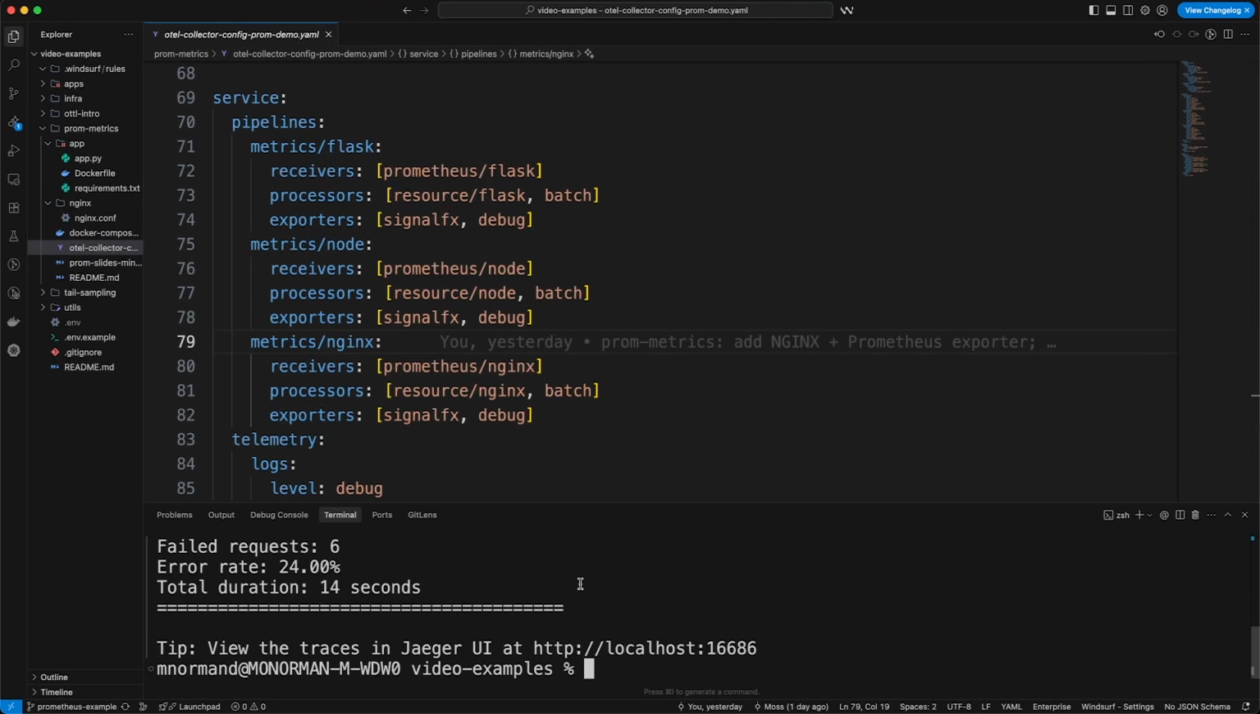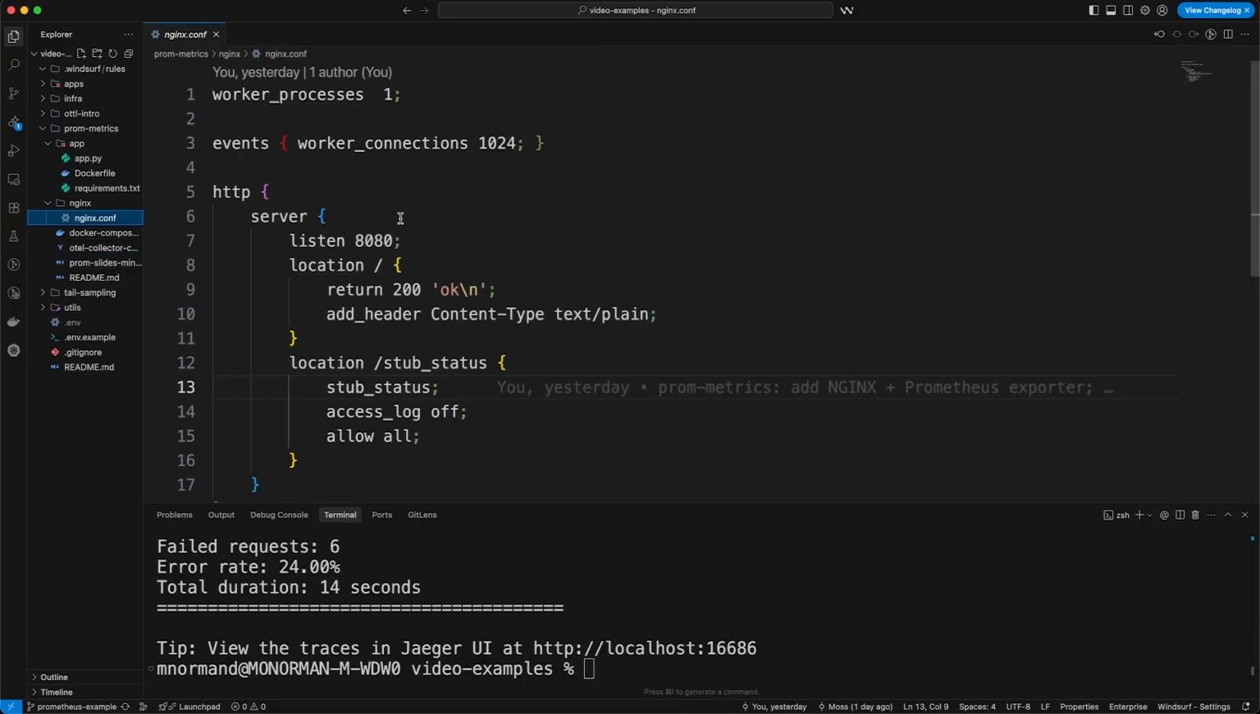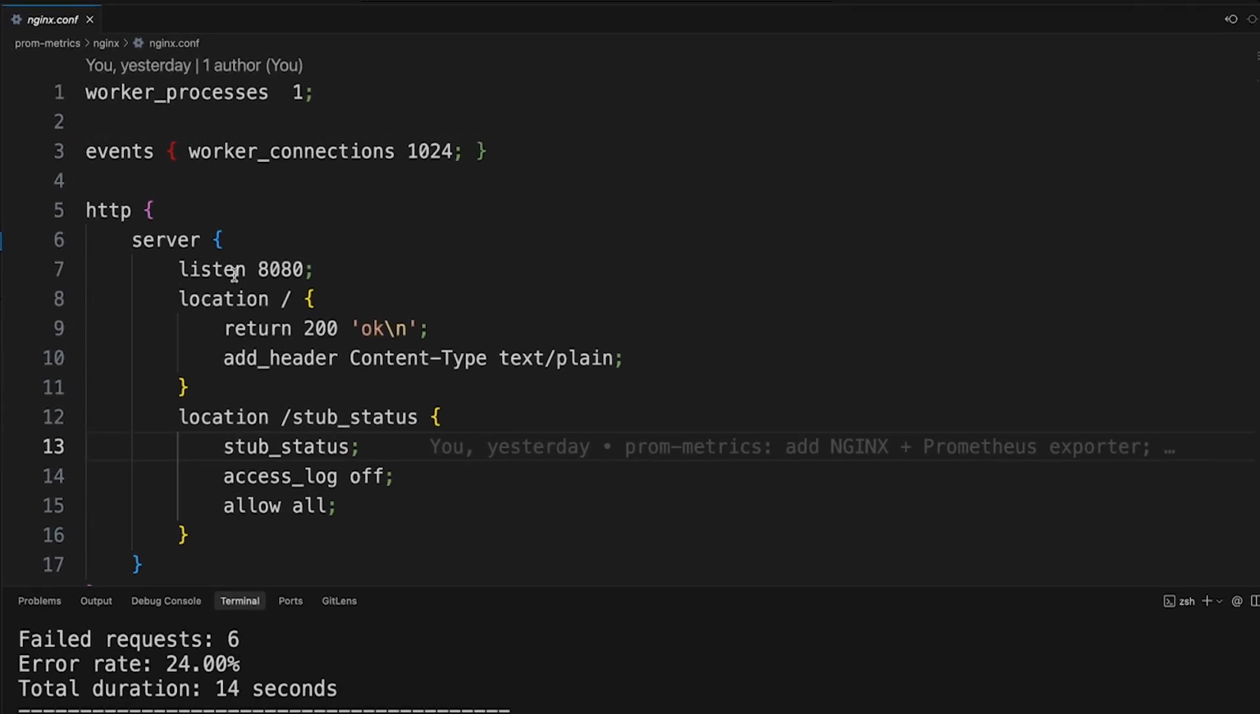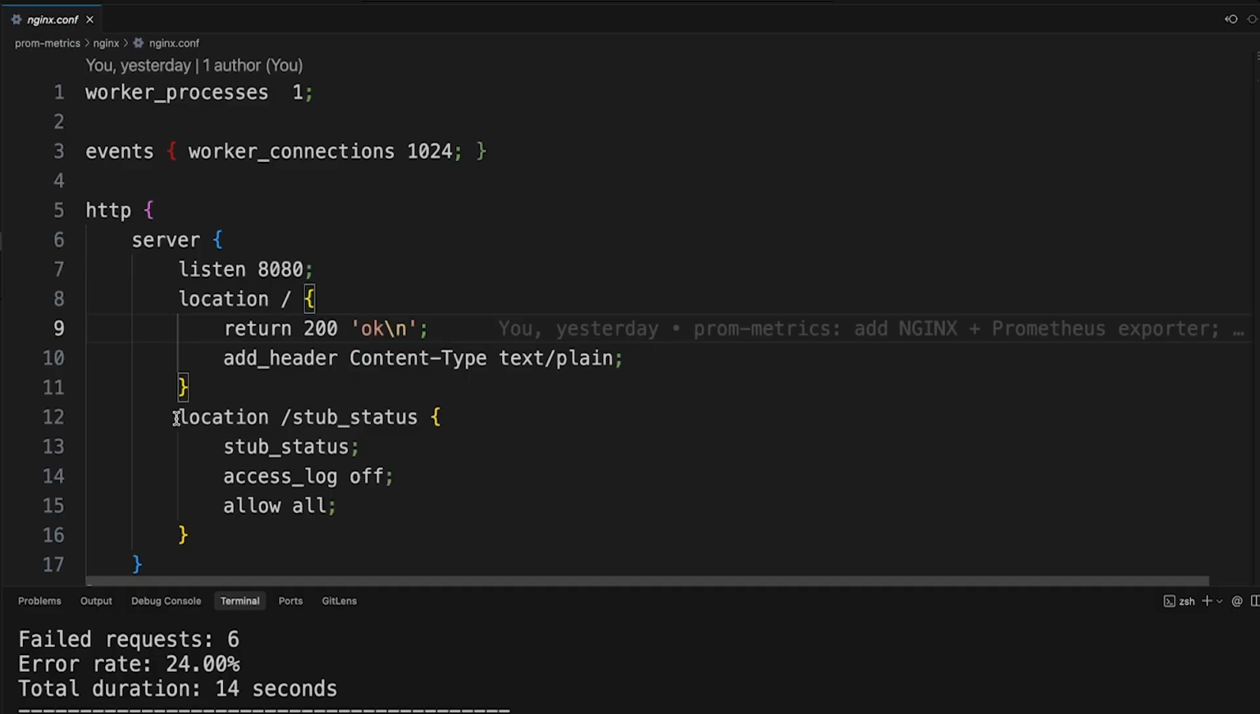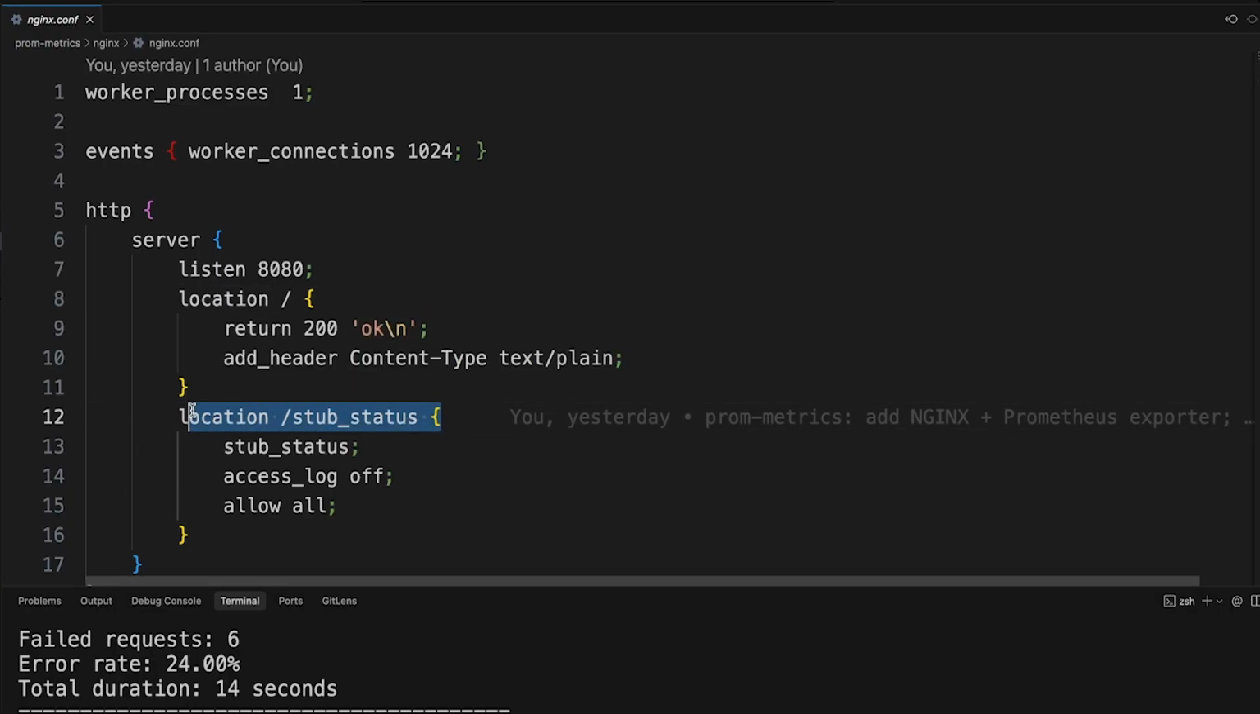And for our last data source, we are using an NGINX server. And on that NGINX server, we're simply configuring it to listen on port 8080. And when we hit the root endpoint, we're just going to return 200 and OK. We're also exposing this stub status location. And this endpoint is what the NGINX Prometheus exporter is going to be scraping.